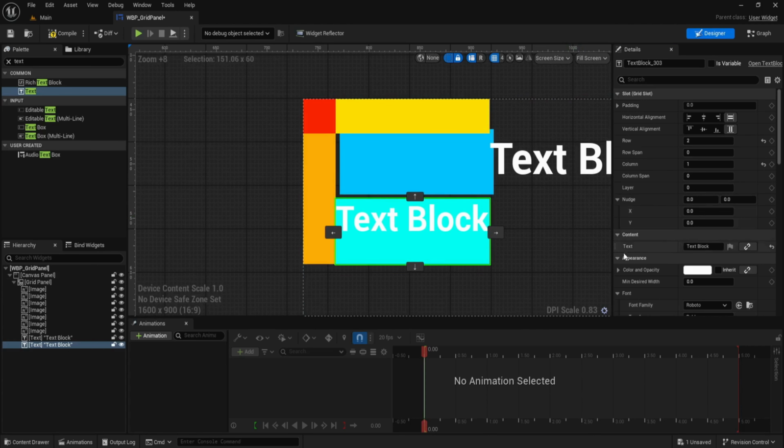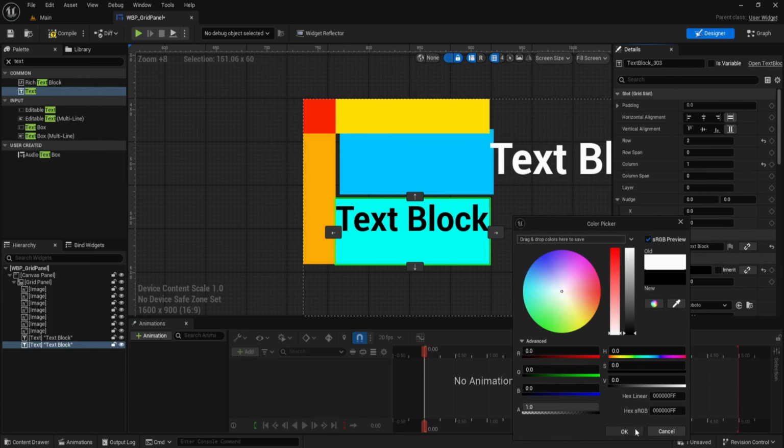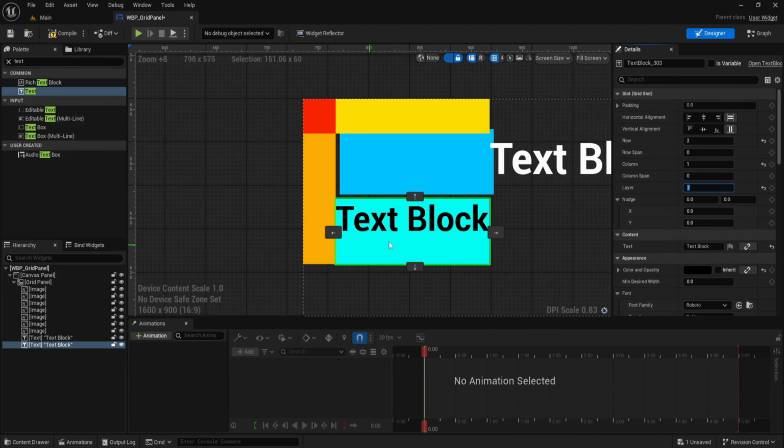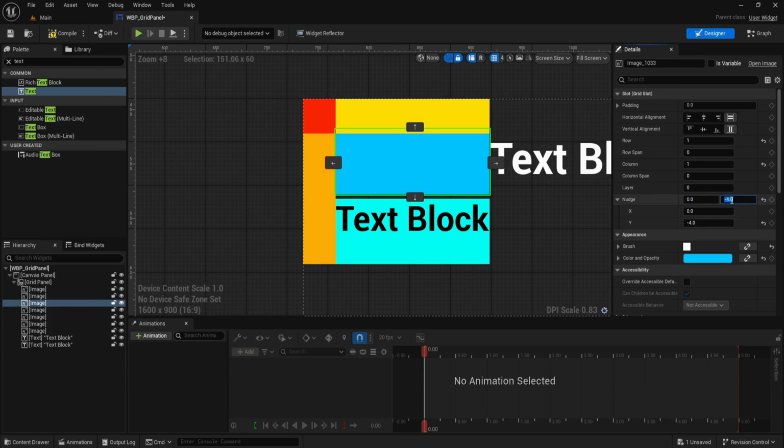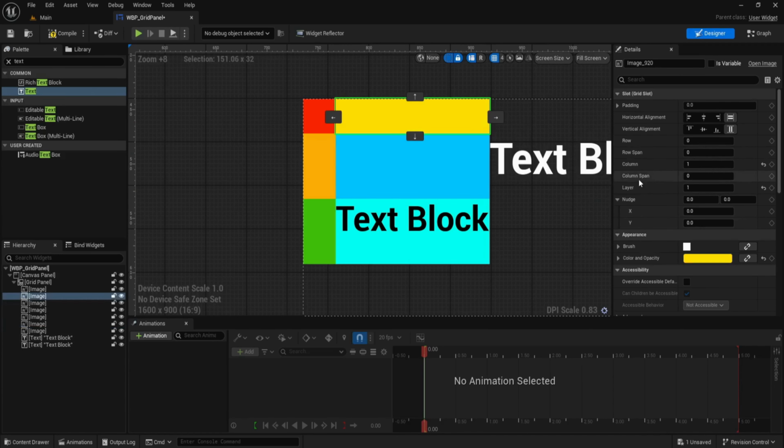If you want it layered above an image, set layer to 2 in Slot, Grid Slot, and change text block color to black. Now the text will appear on top and you can adjust color or font for readability. As you keep adding, moving, or resizing widgets, notice how the grid panel keeps every item perfectly organized, stretching cells as needed to fit the biggest widget in each row or column. Just remember, the order inside any cell is decided by the layer value first.